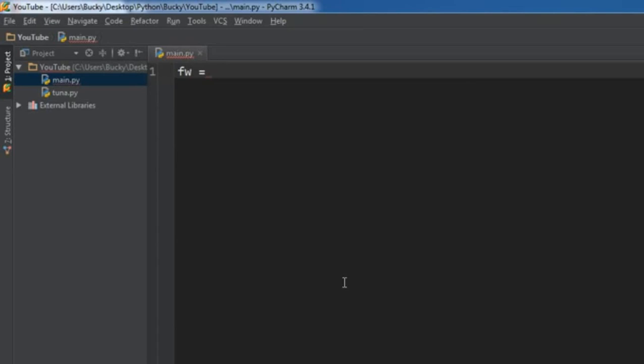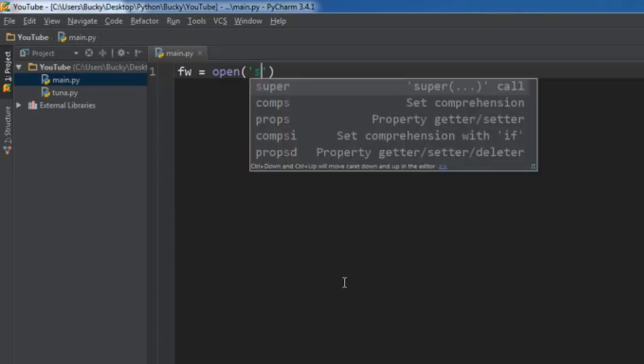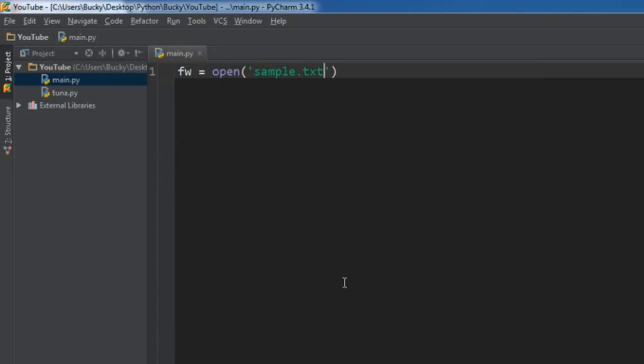So what you do is you set this equal to the function open, which is going to open a file, or pretty much prepare a file to be created or written. The first parameter it takes is the name of the file. What do you want to name this file that you're creating? Well, I'll just name it sample.txt. We'll create a very simple text file.